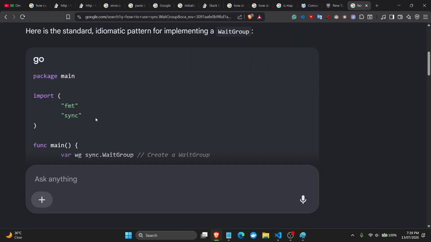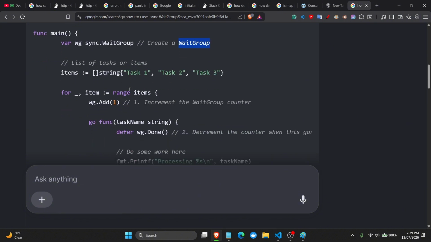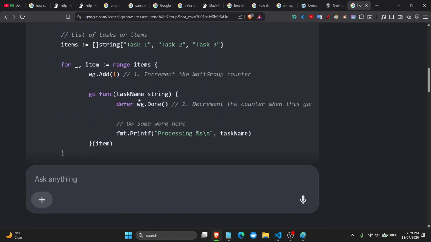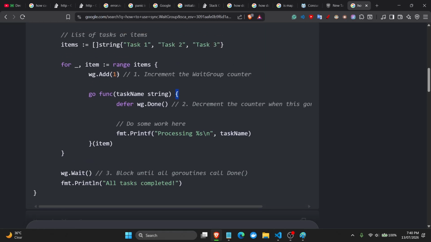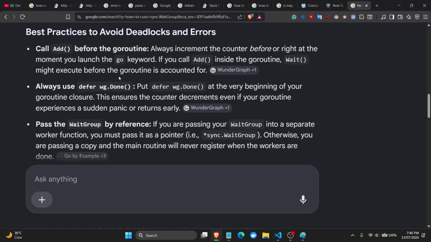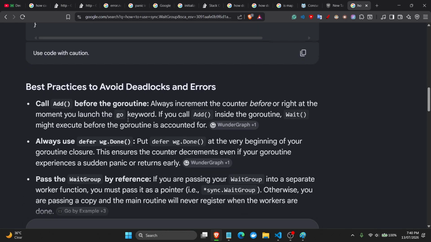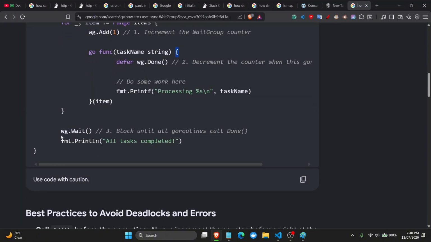Now the question is how do I use wait groups? So we have a wait group, create a wait group, and okay, so you can see that this is running this anonymous function with the item, and it adds it. So I'm assuming I have to. This is doing it before this runs, and wait blocks until all goroutines call done.